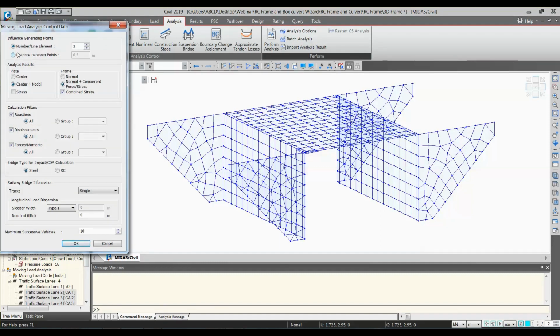Now as you must be aware, this moving load, as you have already seen, is not a static load given in time increments. This is a moving load, and the method used here is the influence line diagram. So for every element it will calculate its bending moment, shear forces and all the forces, as per the moving load cases that we have given.